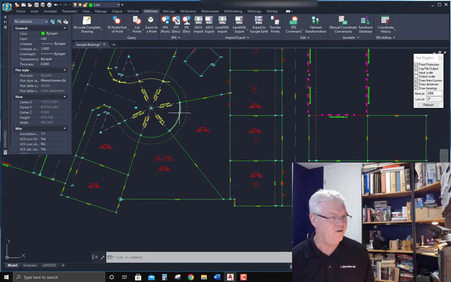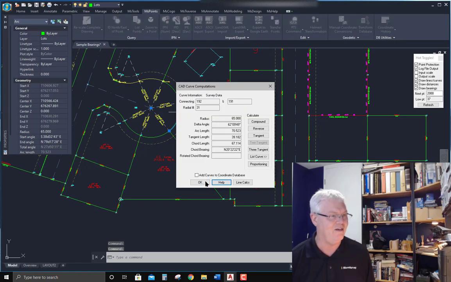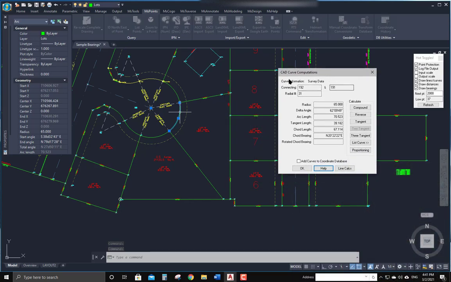Or if I pick on an arc, I've got to double click on that arc, and then you get a different style of dialog that also gives you the connectivity information, the relevant curve information, and over here you notice you can actually launch some different computation tools as well.